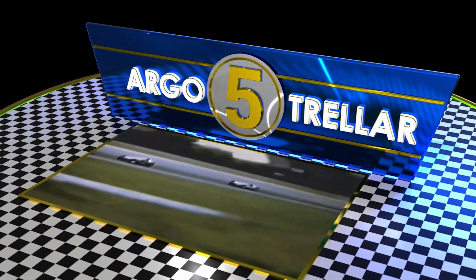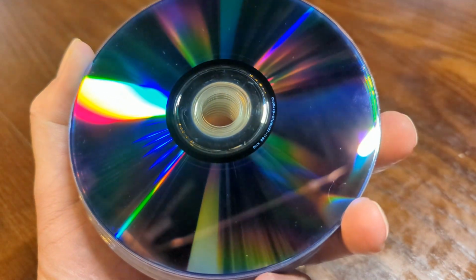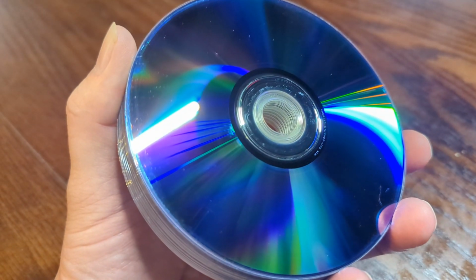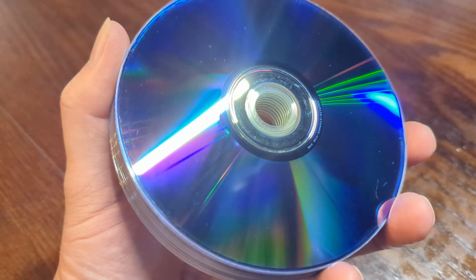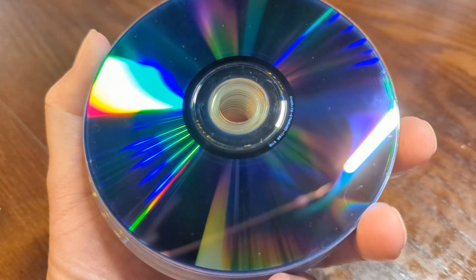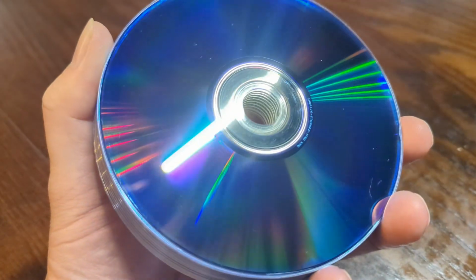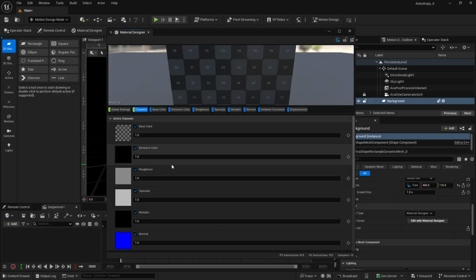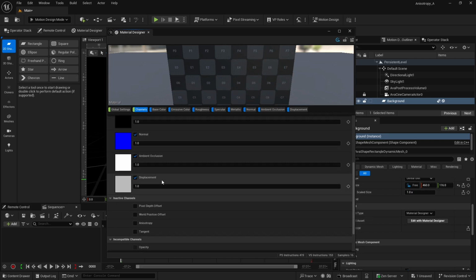What is Anisotropy? A great example of this is a CD, DVD, Blu-ray, when you're holding it in your hand and the light's reflecting off of it and you see all of the different colors and the angles in particular at which that light is being reflected. So Material Designer has the option to add Anisotropy into a surface, and I'm going to take a look at that while I create this motion design.